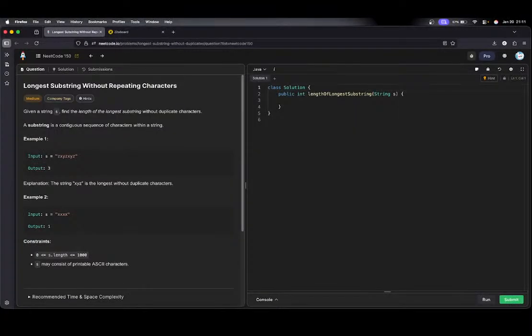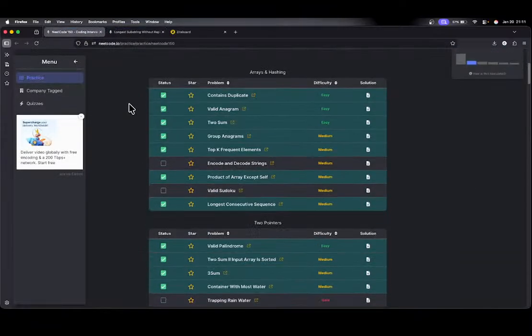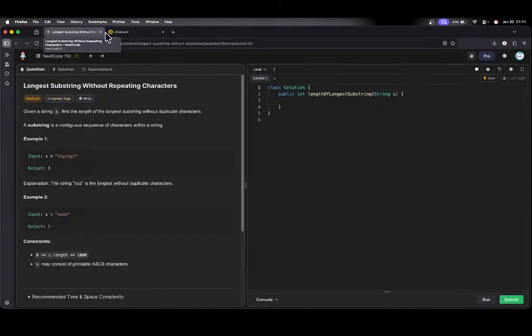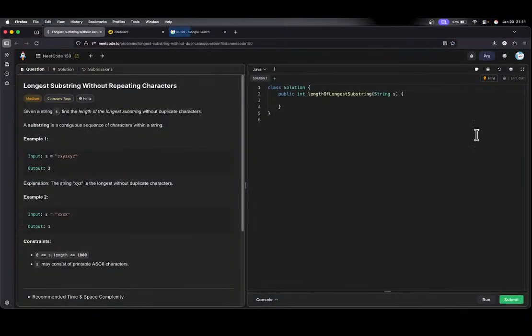Okay, it's day 8 of our Leetcode sessions. Today I've chosen a problem that falls under sliding window. This is going to be our next sliding window problem: longest substring without repeating characters, and it's a medium problem. Let's start the stopwatch, and then let's start right away.